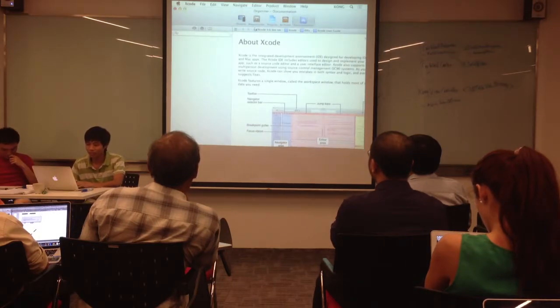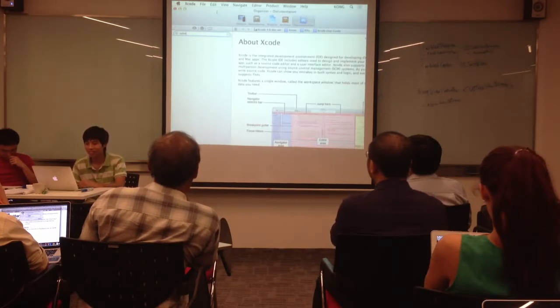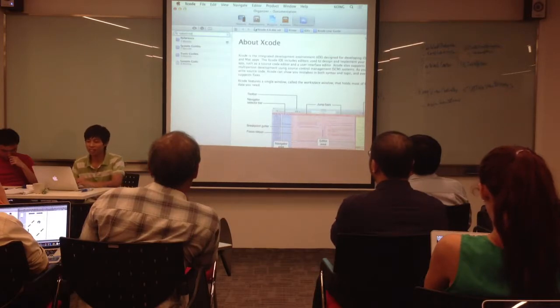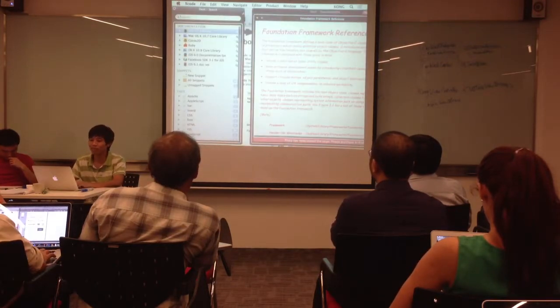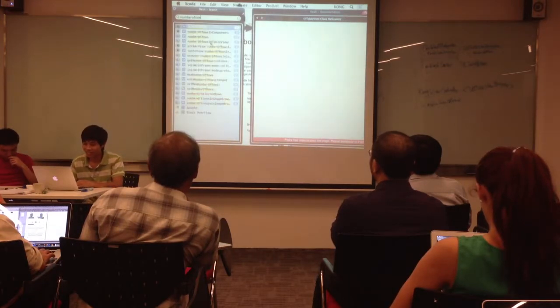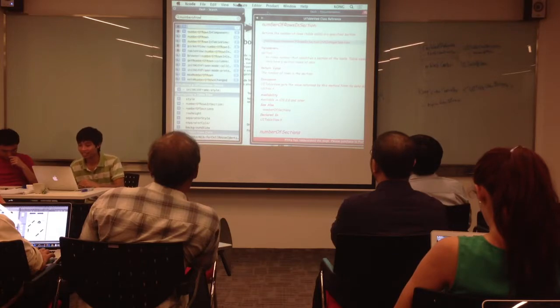There you go. Number of rows in section. Then you go there, then you can see something. Oh, it's slow. Okay, I have something awesome. Okay, number of rows in section.